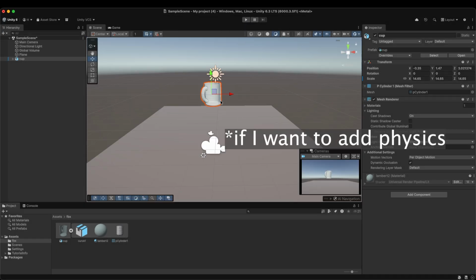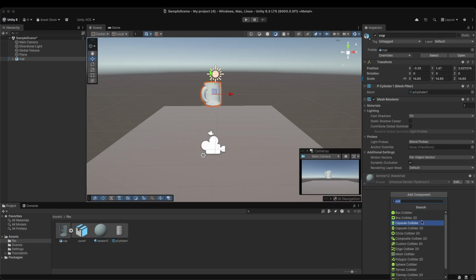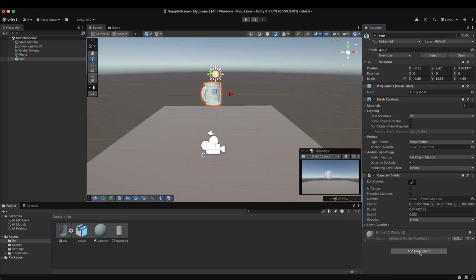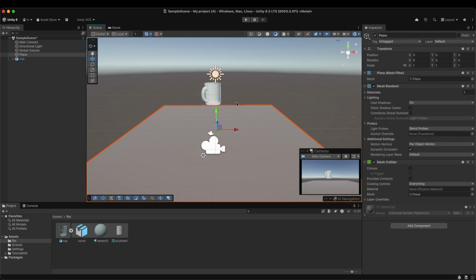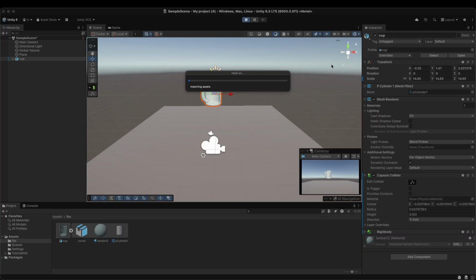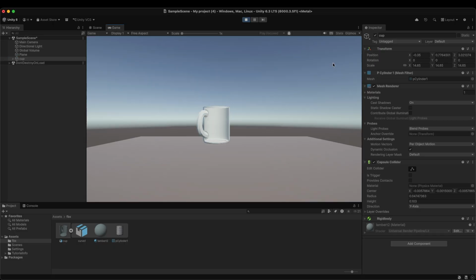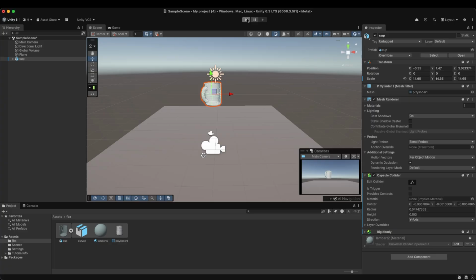And if I want to, I'm also going to add a capsule collider and what's called a rigid body. And then when I play that, now it's going to fall to the ground. It's going to be impacted by the gravity.